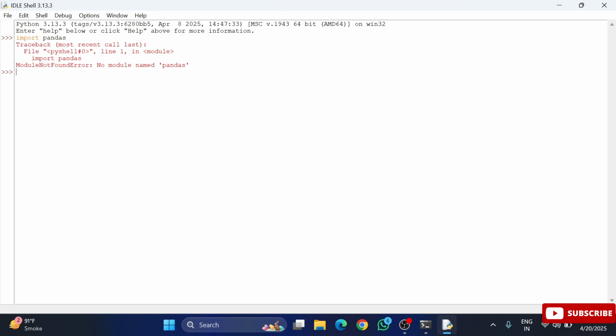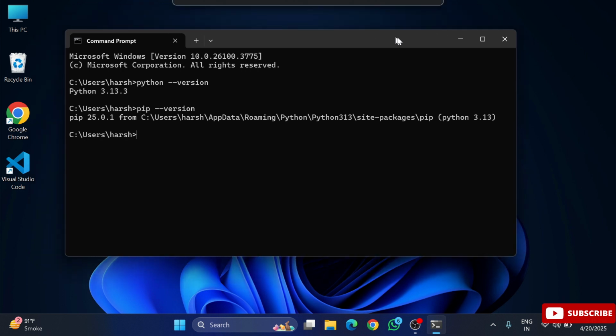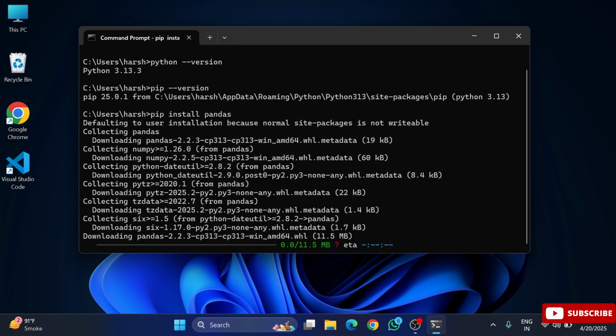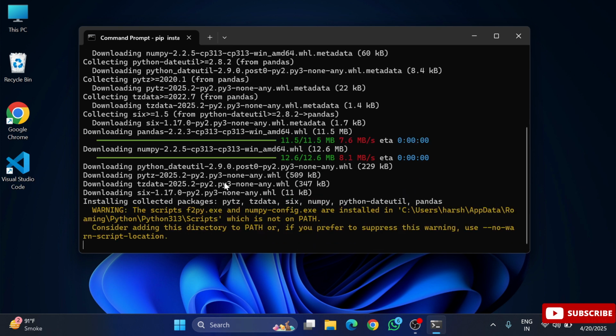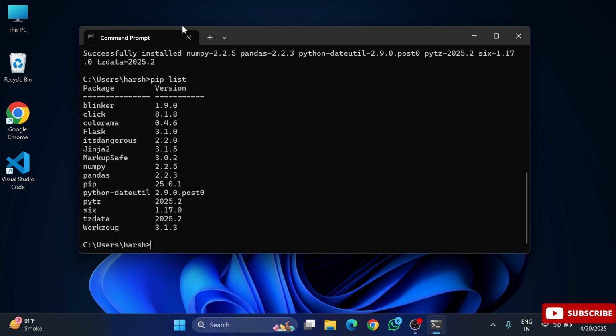So let's go back to command prompt once again. Now I will be installing pandas. For that, I will simply type the command pip install pandas and hit enter, and guys, you can see my download of pandas has been started. It will take hardly a moment, and you can see now it is showing me the message successfully installed pandas.